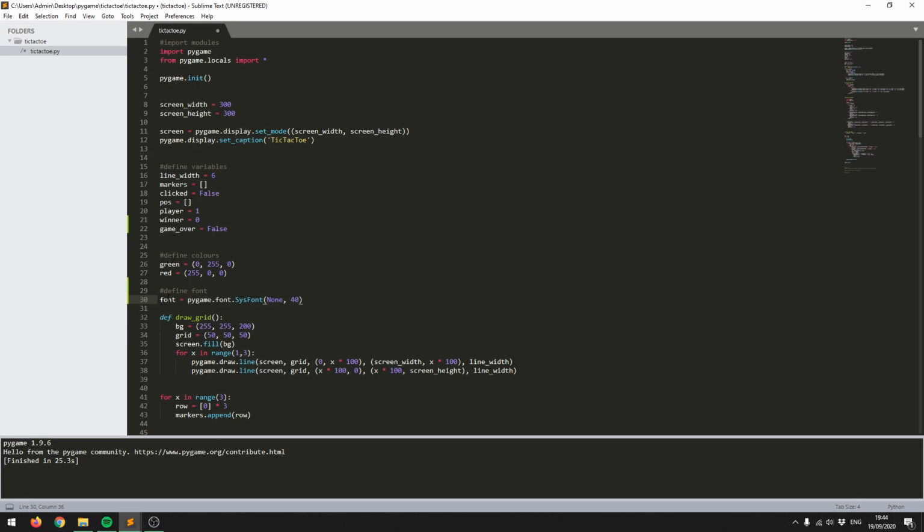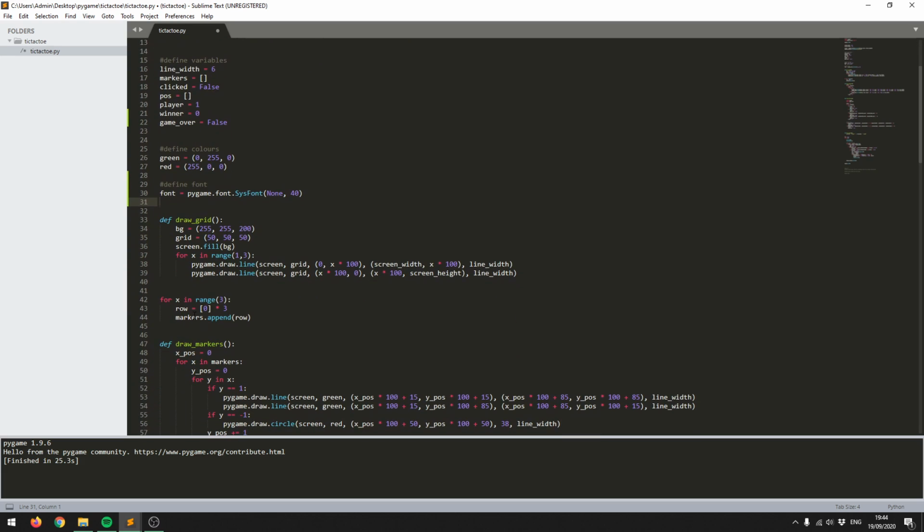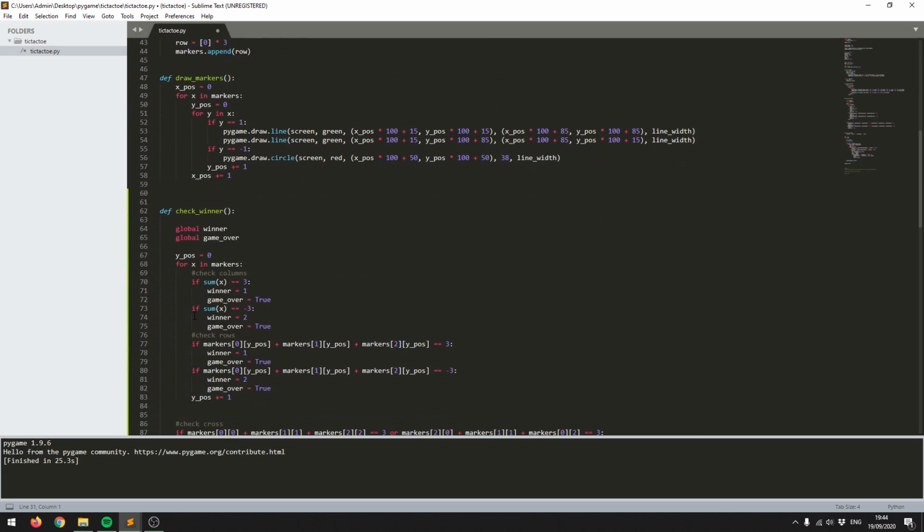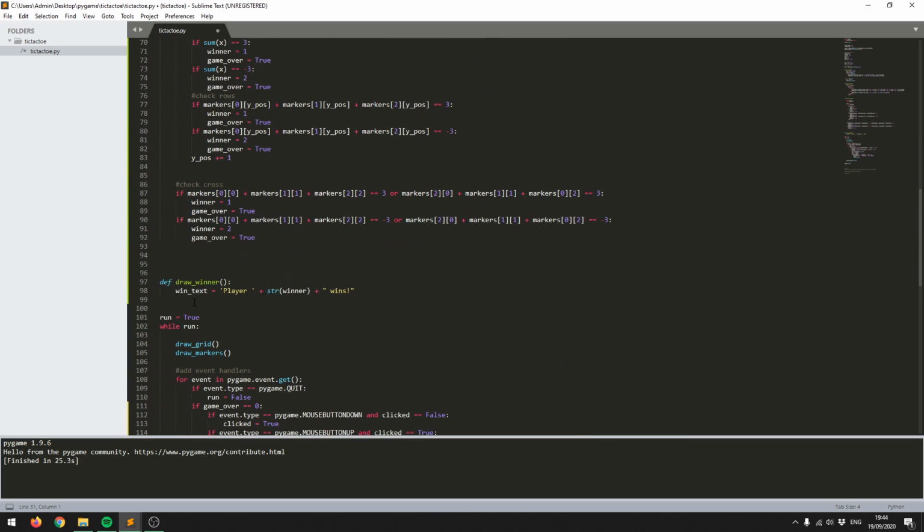And I'm going to set a size of 40. So that's my font defined. I'm not giving it a specific type of font, I just needed to initialize something in here. I can now go back to my draw winner function, and then I've got that font defined.